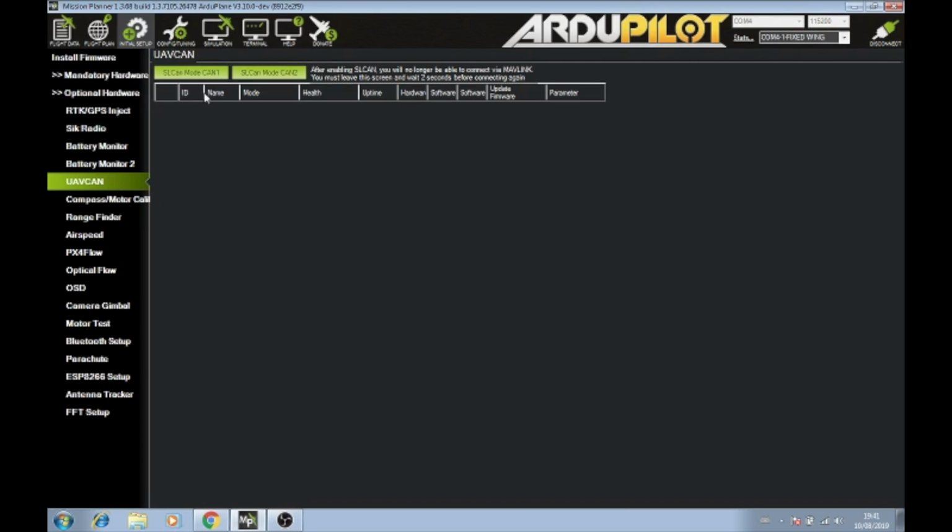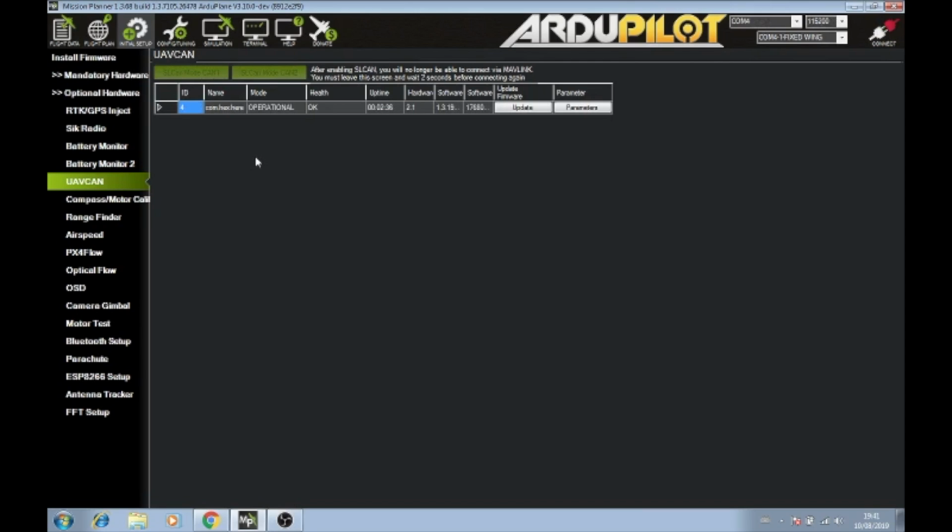So what we're going to do is click on SLCAN mode CAN 1. And what that will do is disconnect the flight controller, and then after a couple of seconds, you will actually get your GPS info pop up with the ID as well as the information like serial number and things like that. So you can see it's now come up and I've got the name, the operational mode, health, uptime, hardware, and the software revisions. You then at the end have the option to update the firmware, which we'll come back to now in a second, as well as have the option to change the parameters.